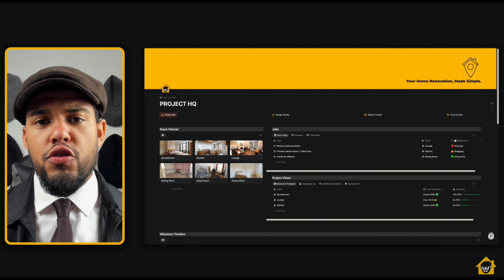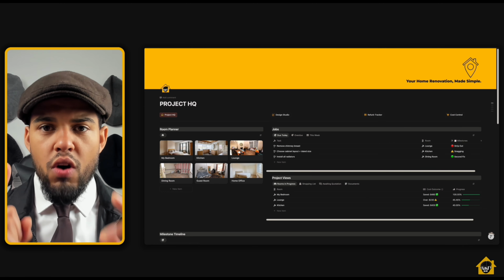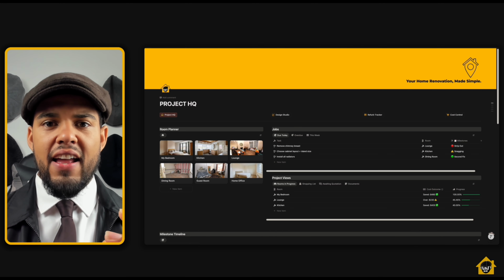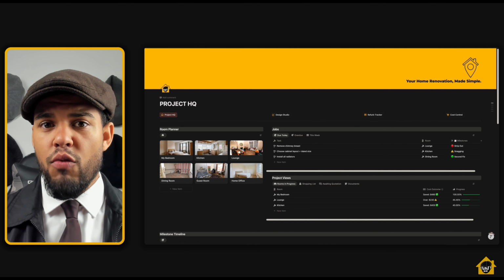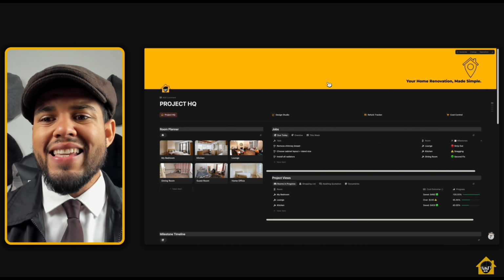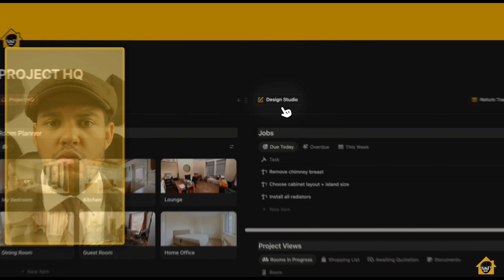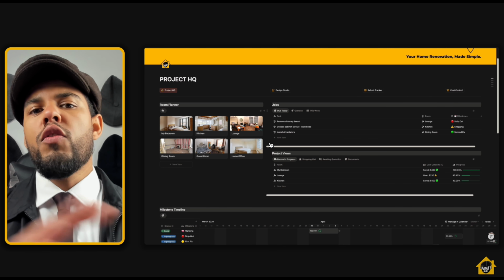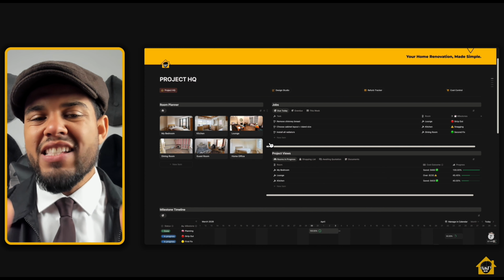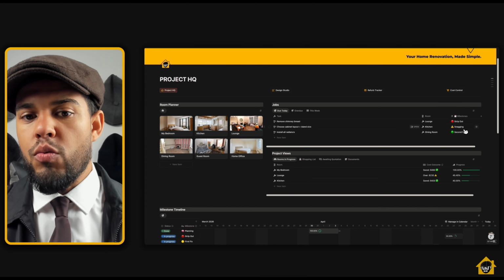So Project HQ is your command center. It is the one page that connects all of the data that you've typed in just once. So you're able to look at this and know exactly what you're doing for the day. It is divided into 3 workspaces, which you'll see above here: Design Studio, Refurb Tracker, and Cost Control. All of your tasks that need to be done today, you will find here, along with where and at what point in the project that you are at.